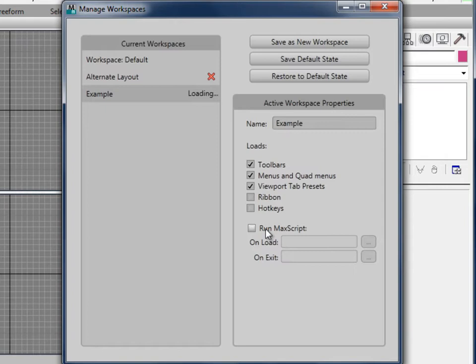As a consequence, you understand that when we talk about workspace, we don't mean the interface exclusively. We affect almost the entire software, except for the user scans, which cannot be set for a single workspace.